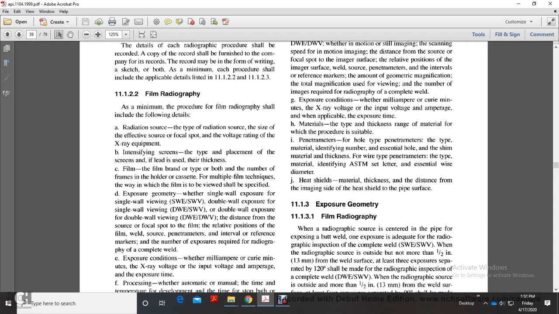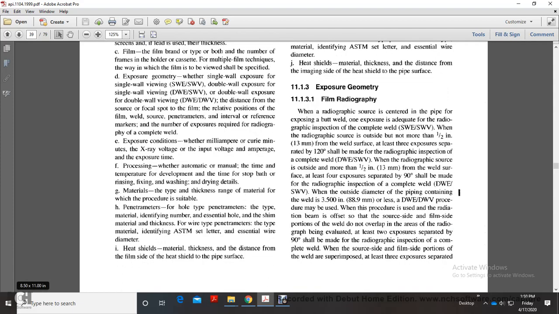Exposure geometry, whether single wall exposure with single wall viewing, double wall exposure with single wall viewing, or double wall exposure with double wall viewing. The distance from the source or focal spot to the film and the relative position of the weld and source, the penetrameters, and the reference markers. The number of exposures required for radiographing a complete weld. Exposure conditions, with milliamperes or curies, minutes, X-ray voltage, input voltage, amperes, and exposure time. Processing, automatic or manual, time and temperature, development time, the stop bath, rinsing, finishing, washing, and drying details.